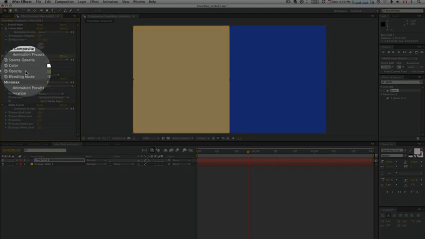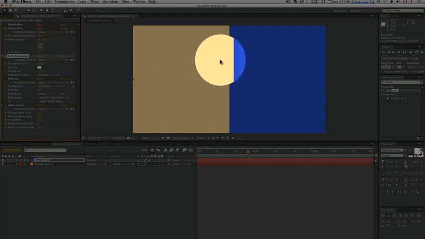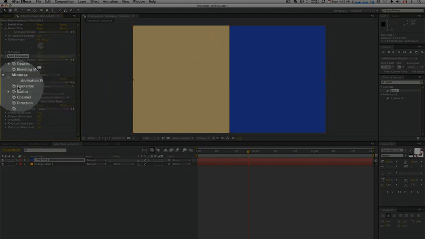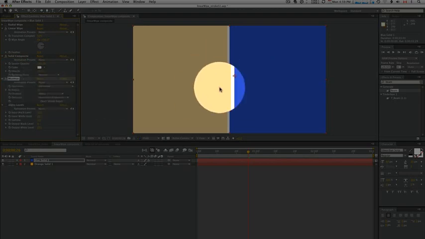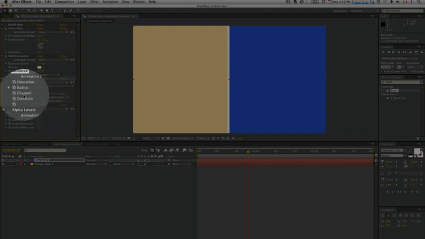You have to put the opacity to 50%. Now it's doing something strange here, but don't worry, it will be fixed in a moment. The color here will be the color of your stroke. And then you add the minimax, and you have to put the radius at whatever you want. You see now the stroke is added to the layer. But the other thing you have to change is the channel. Set it to alpha. Then you add the alpha levels.